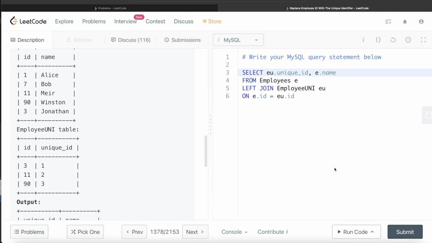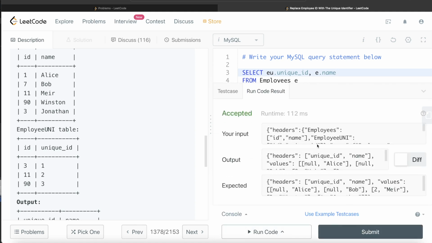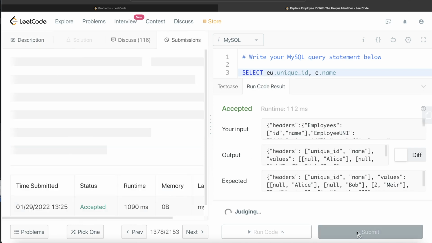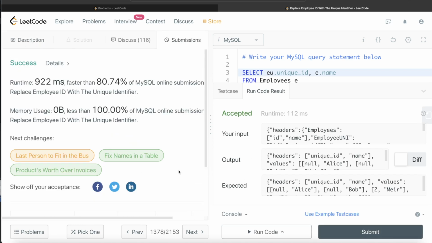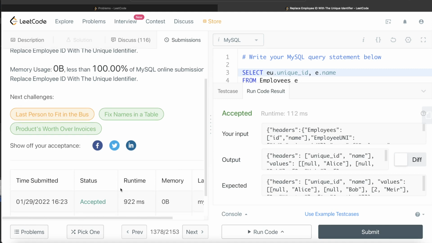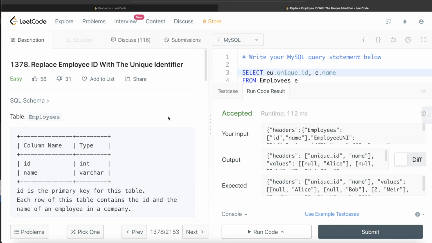So yeah, let's go ahead and run this query and see if it is accepted or not. So yeah, this is accepted. Our output is the same as the expected output. Let me submit it and see if it passes all the test cases. So yeah, this passes all the test cases, and this is how we solve such kind of problem.